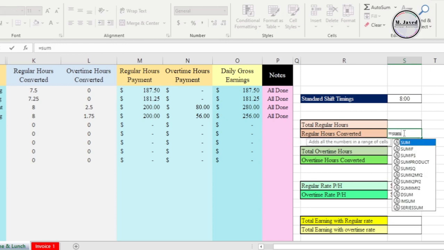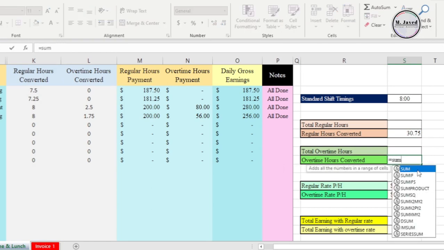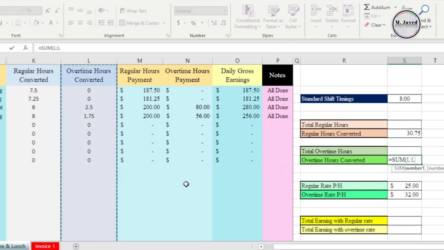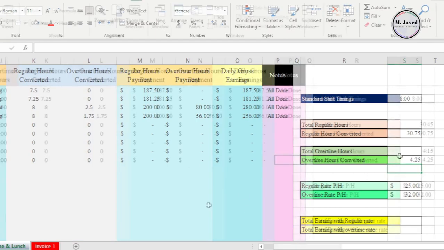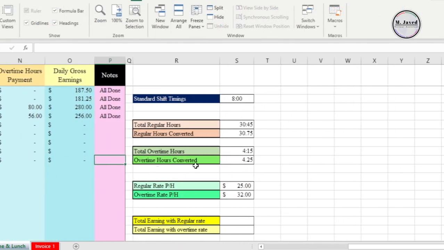So, to know the total number of hours, we can use the sum function, and instead of selecting a certain range, I'm going to select the whole column since nothing else will be written in that column. And exactly the same way, calculate the total number of hours of the respective columns and change the formatting where you need to. Now let's calculate the total earnings concerning the total regular and overtime hours.